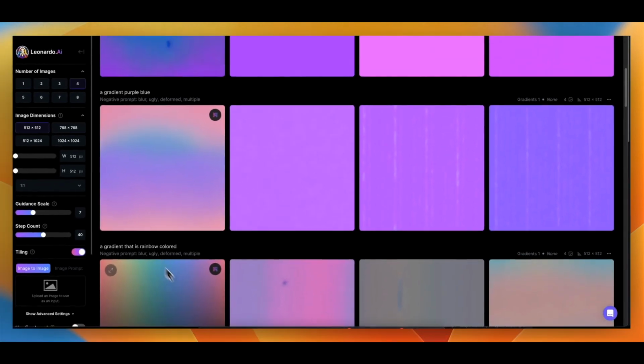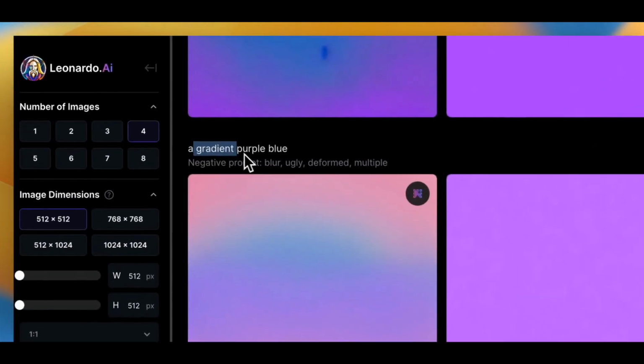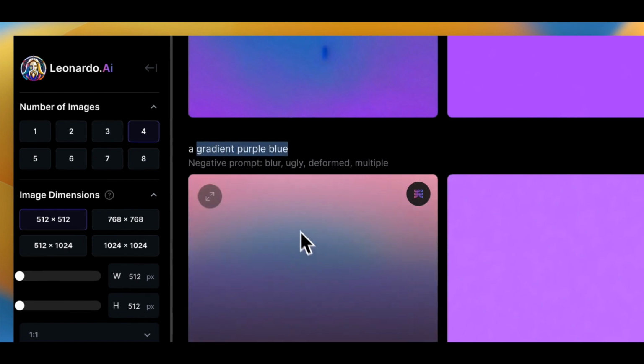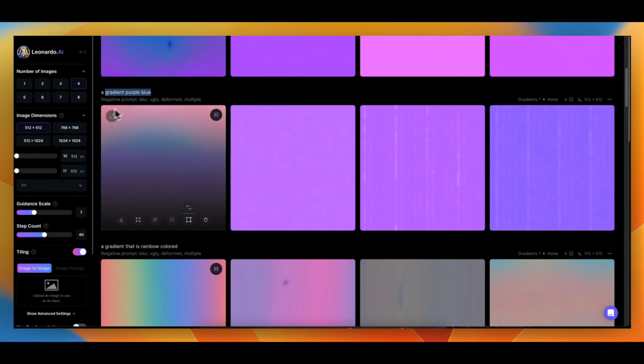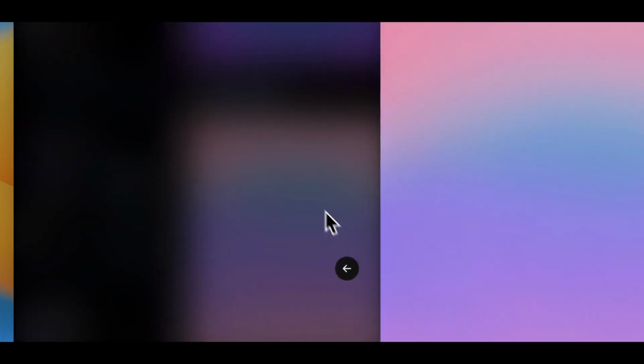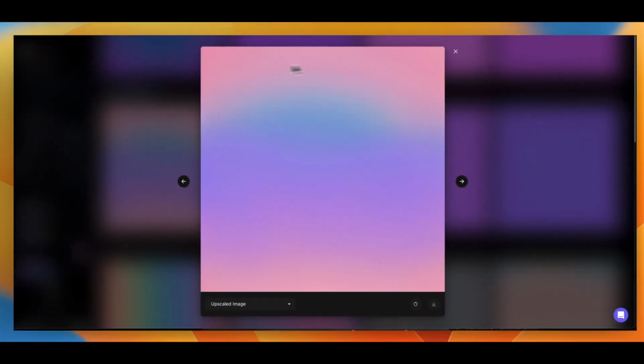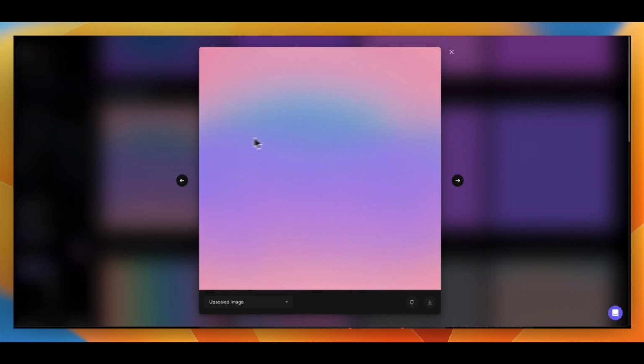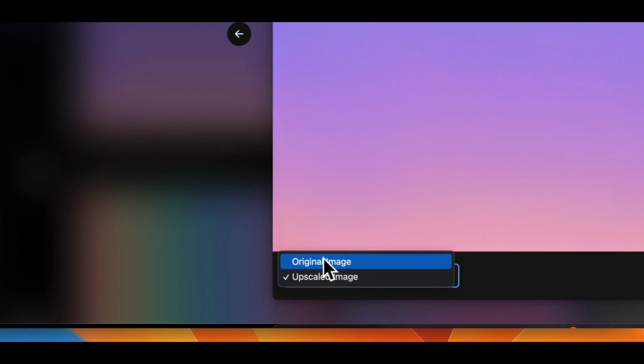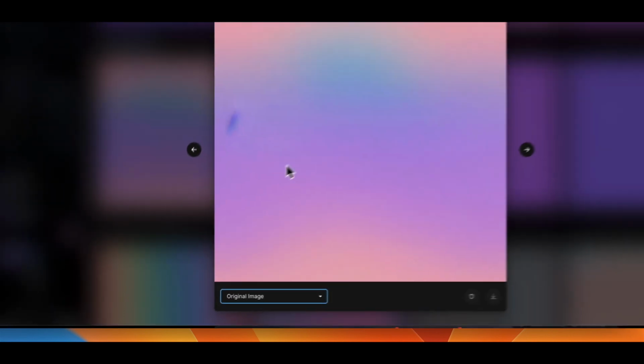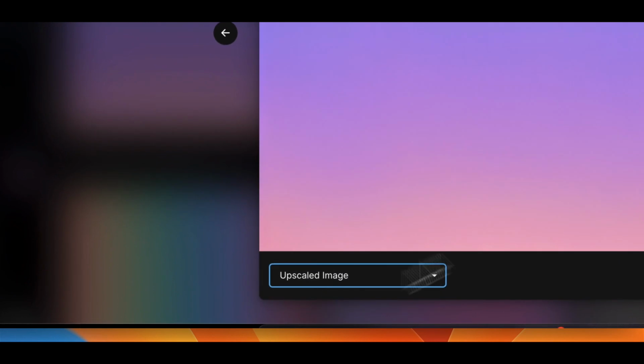The second example was a gradient, and I wrote purple and blue, which is not even English. A gradient purple blue. You could literally see here it shows the actual gradient, and you could see amazing from pink to blue to this purplish color to even a lighter purple back to pink. So really, really good. And the original image looked like this. So it did have some imperfection. The blue was a little smaller, but after upscaling, it made it a lot better.